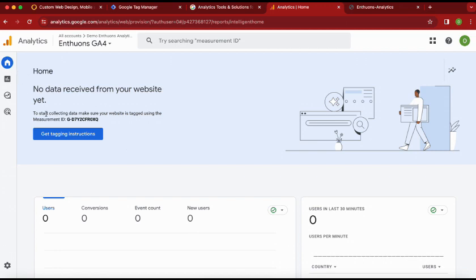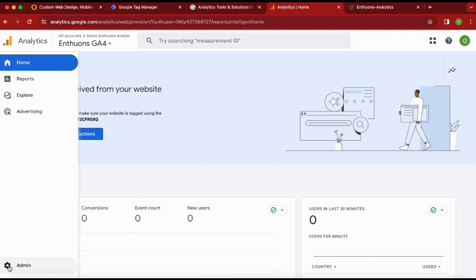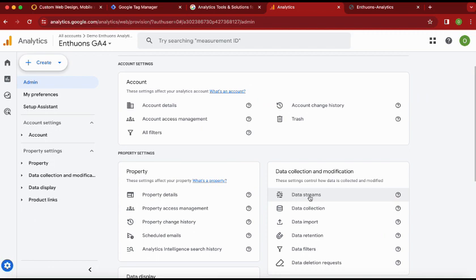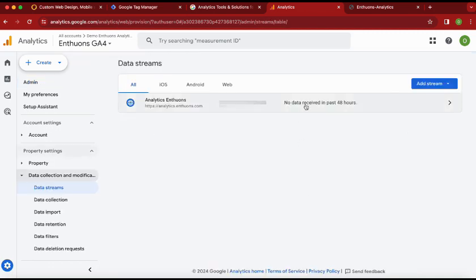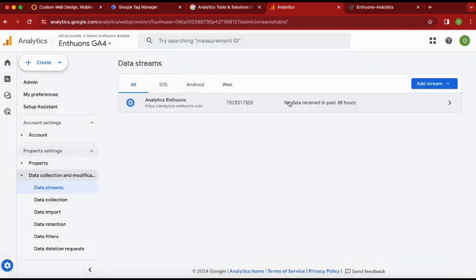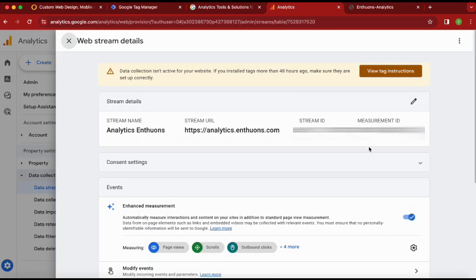Okay, now if you want to open your data stream again, click on this gear icon, admin, and you see this data stream. Click on this data streams and click anywhere on that panel, and you will be prompted with this window again.